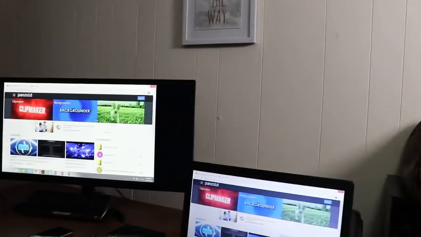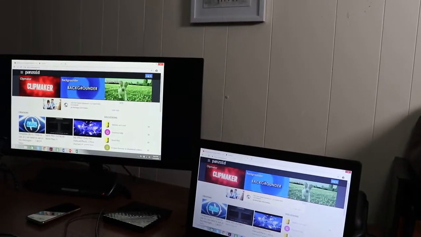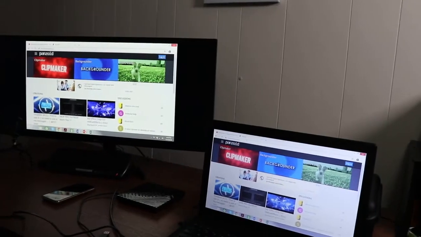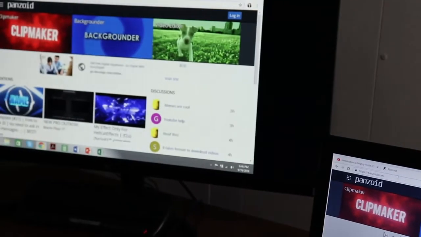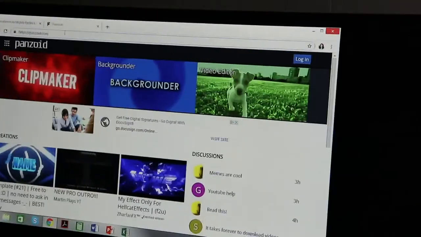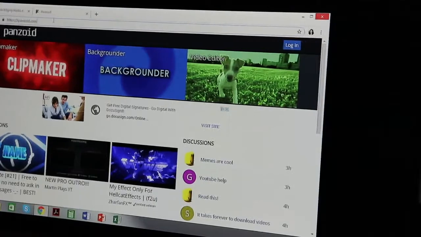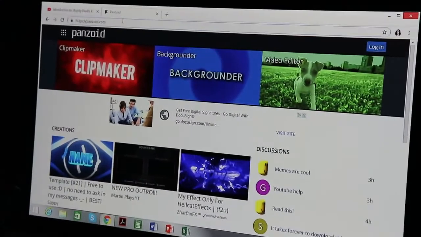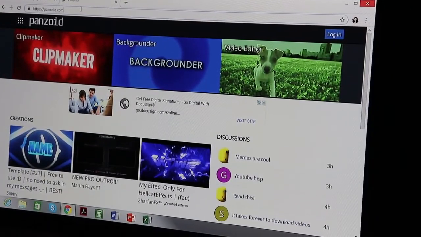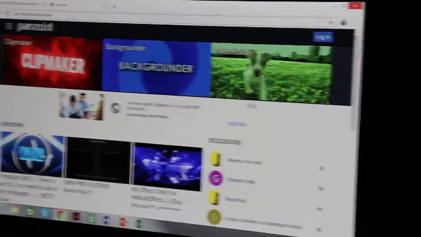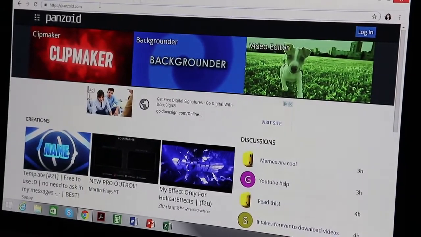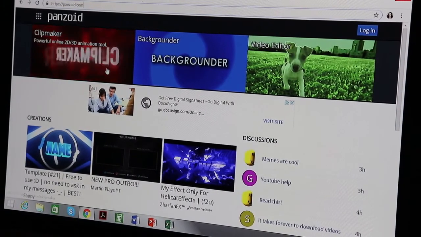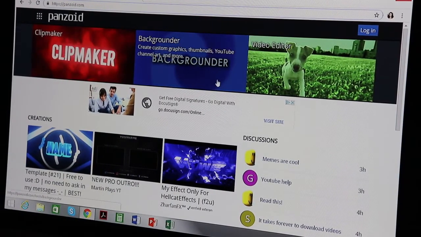Hopefully you can see it. I'm going to go a little bit closer for you guys. Once you're in, it's going to look something like that. I'm zooming in right now so you guys can see. So it's Panzoid.com. Once we're here, there you go. I'm going to work off of my big screen here, my LCD LG monitor.